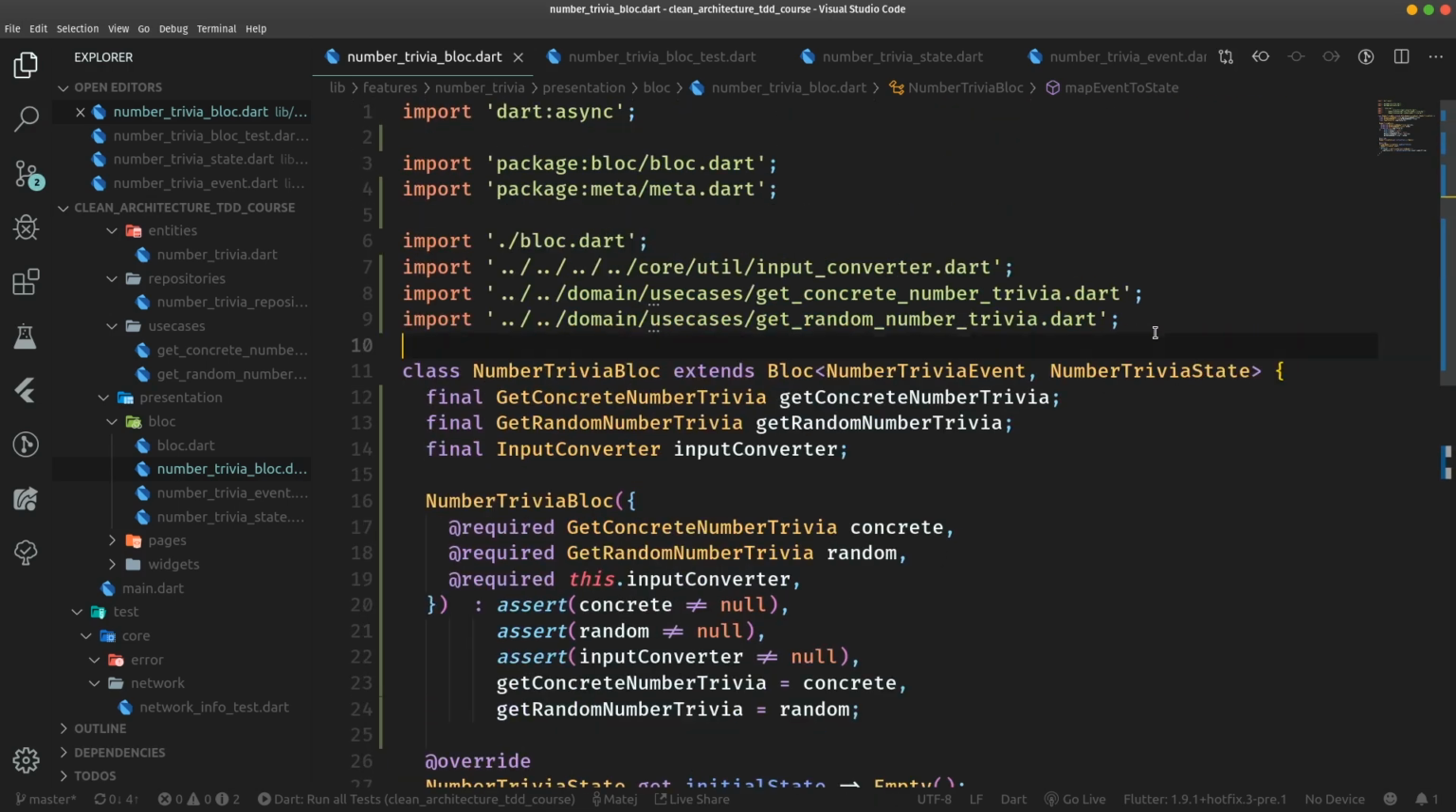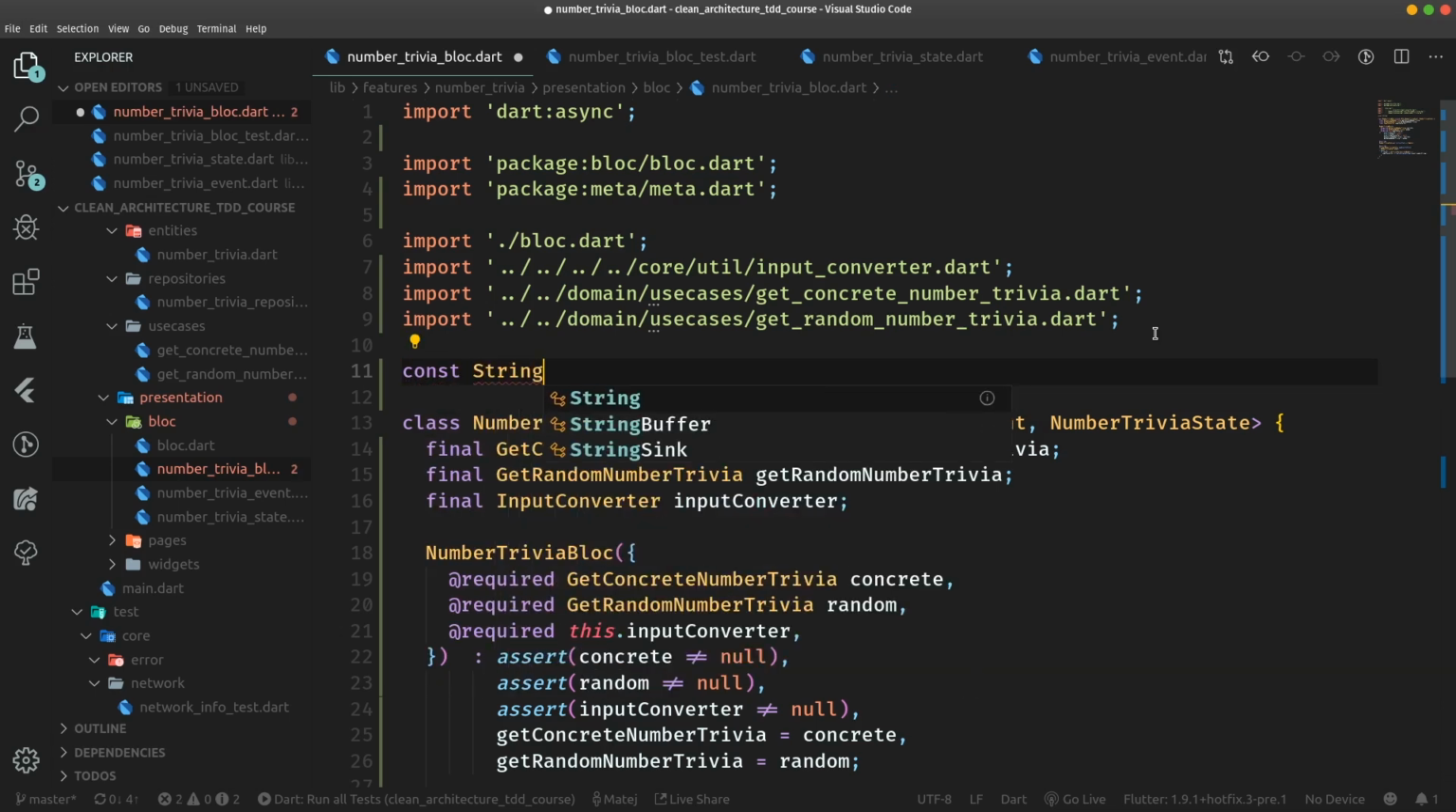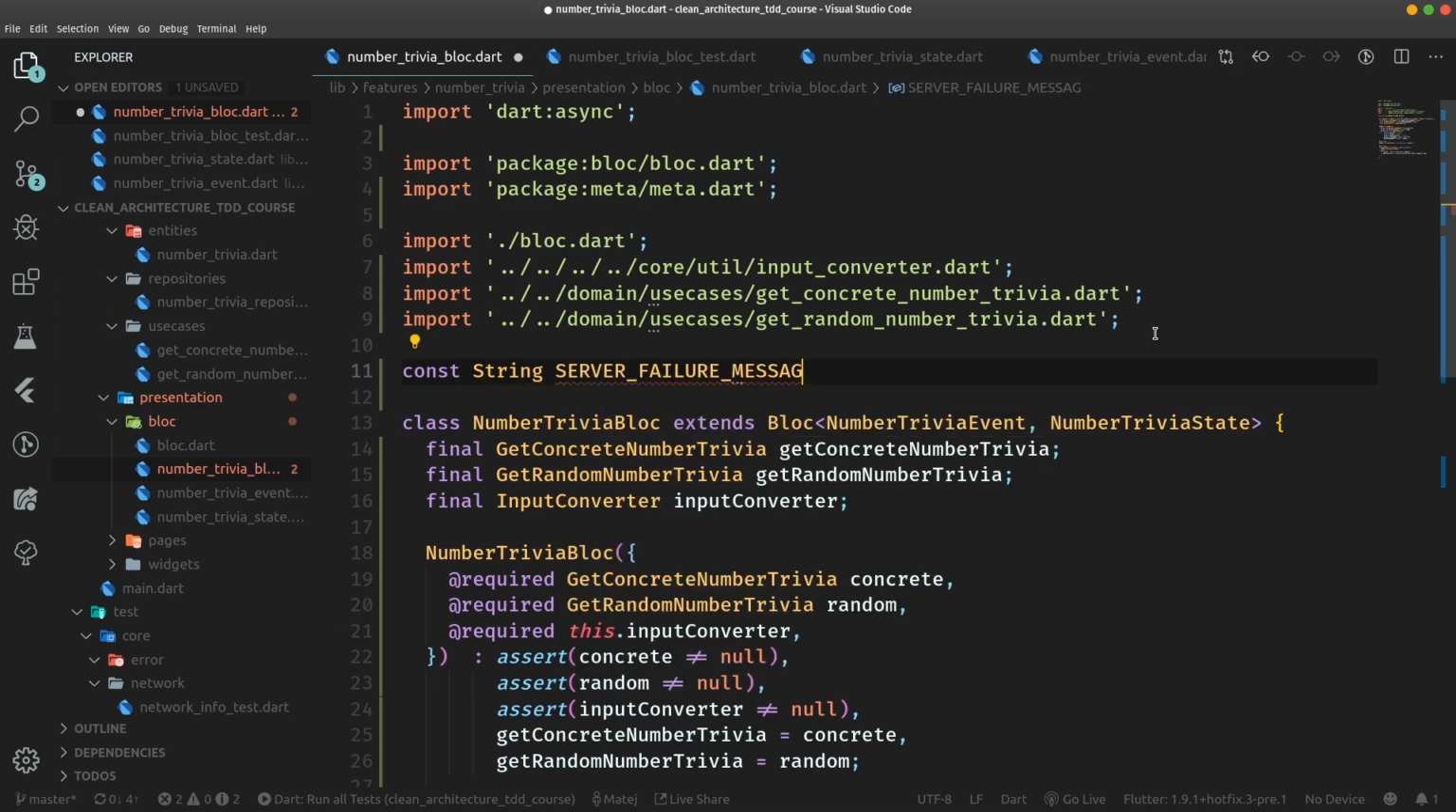So above the NumberTriviaBloc class, we're just going to simply create const String SERVER_FAILURE_MESSAGE. And when something like this happens, we are going to tell the user that some server failure happened. So we're just going to simply say "Server Failure". And of course, instead of messages, you could also use some error code. So for example, 100, and this would mean server failure, and this would allow you to localize these error codes from within the UI, from within the widgets, because Bloc should not access localization.